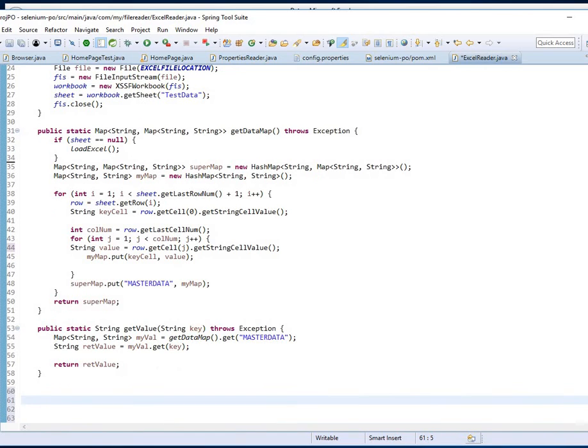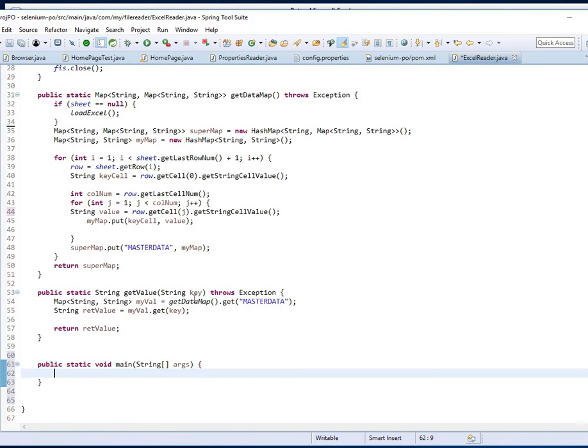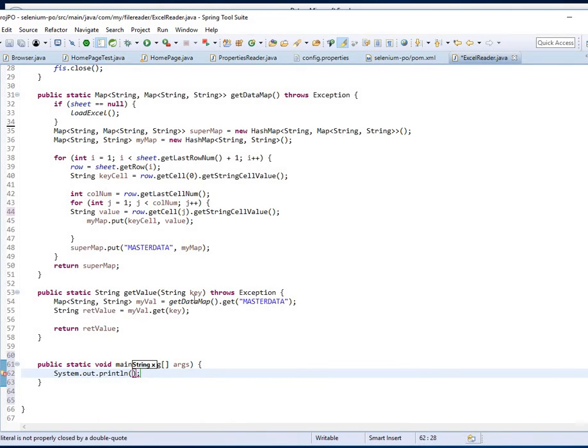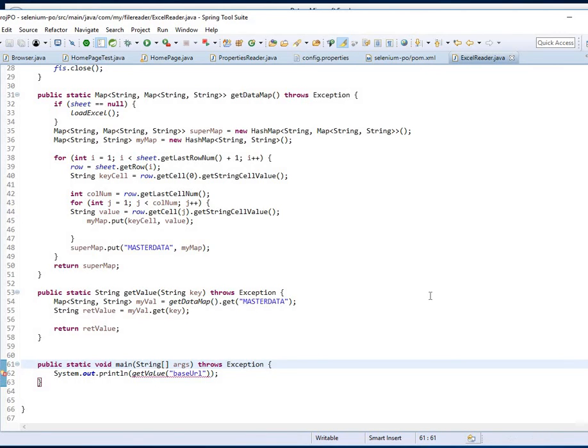So let's create a main method. Okay, main method, then I'll write get value. I'll write base URL. Base URL is the key, so I'll say get value of base URL. Okay, so then it will look for exception throws. Whoever calls this Excel file needs to define the exception. So it is going to return me the base URL.